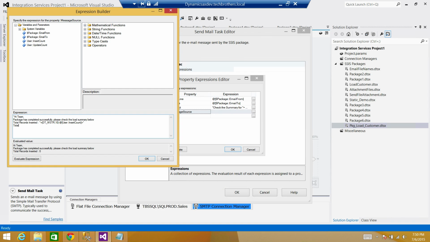total records updated, and now we have to use the same thing, double quotes, plus sign, and here we will be using DT_WSTR. I'm going to copy this part, or I can write it by myself, no big deal. We are just casting it, and here we will be using the update counter variable.